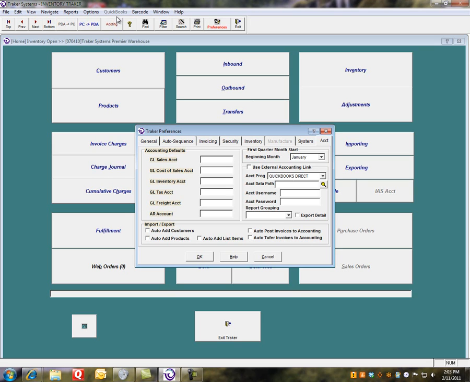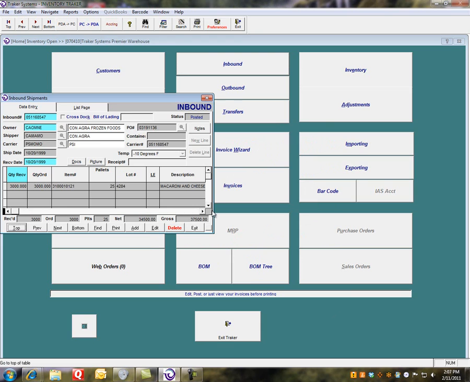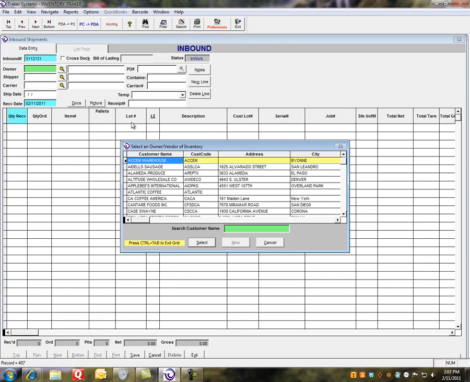Obviously, you need to know where your revenue stream is coming from, so we'll put storage, handling, accessorial fees, whatever it might be, directly into your accounting package. When a payment is received, you'll simply post that payment in QuickBooks, and there is no duplicate data entry back into our program whatsoever. To receive product into inventory, you simply go to your inbound. We'll click on Add, identify the owner, Adele's.